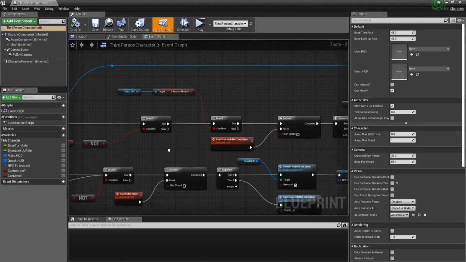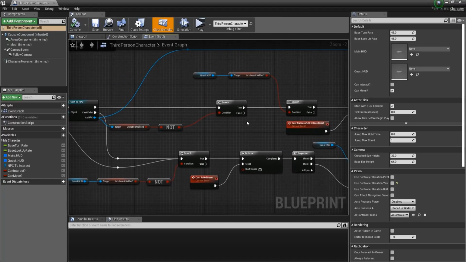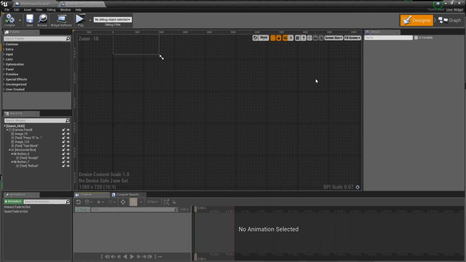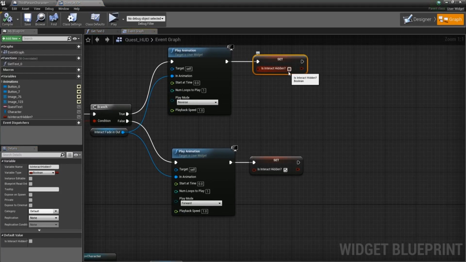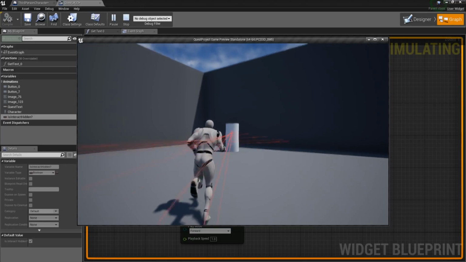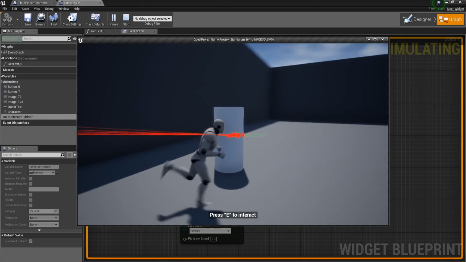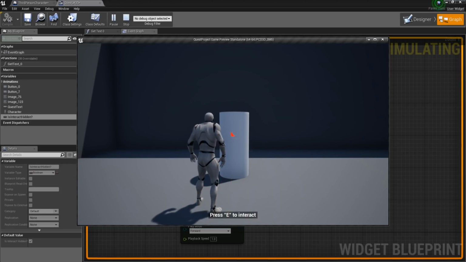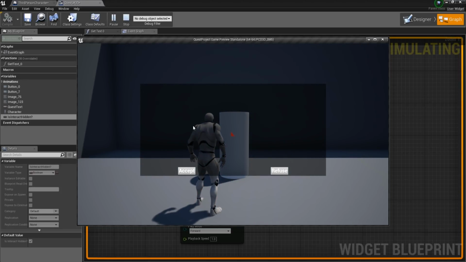Alright, and then let's see what I got wrong in here. So first I think we need to go into our quest HUD, and I think we got wrong this. So is interact hidden, this should be true here and the other one should be false, and by default this should be true. So let's see now. And as you can see, we got rid of the press to interact at first. Now we can hit our NPC and then we can have the press A to interact at the bottom. And now as well you can see that we are going to get our quest heads up display, right? So the main quest heads up display with the buttons.